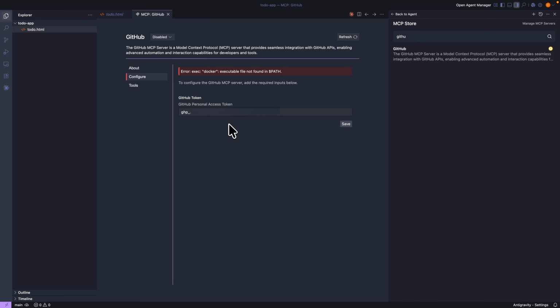In this video I will show you how you can fix this error inside Antigravity. And this is what I got when I tried to connect my GitHub MCP server. So as you can see, it's showing me error exec docker executable file not found in my path.